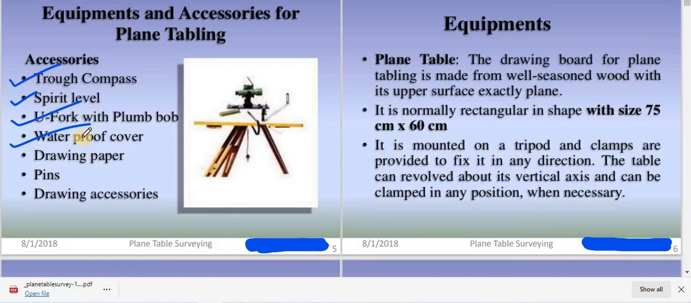Waterproof cover: sometimes, because of the weather, there might be rain. So in order to protect your sheets and whatever work you have done, you should have a waterproof cover over them. Okay, and drawing paper will be required, on which you are plotting. Pins will be required so that it is fixed properly on the drawing board, and drawing accessories. Okay, so we'll start with the equipment one by one.